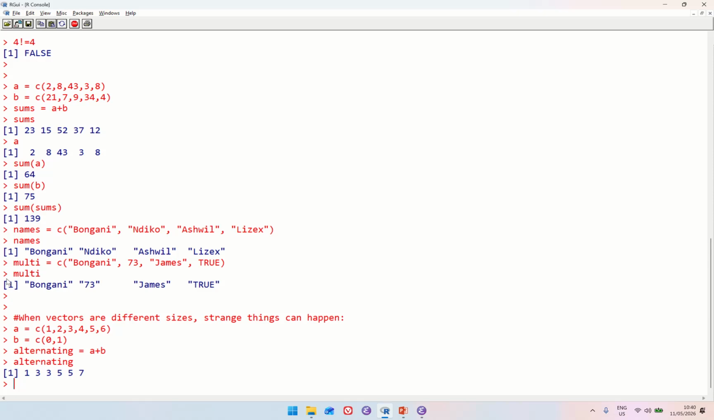The odd ones. The odd and even, exactly. So 0 got added to 1. 1 got added to 2. 3 had to be added to 0 again, right? So it's going to restart. Now, what happens if this is 1 through 7 and that's 0 and 1?